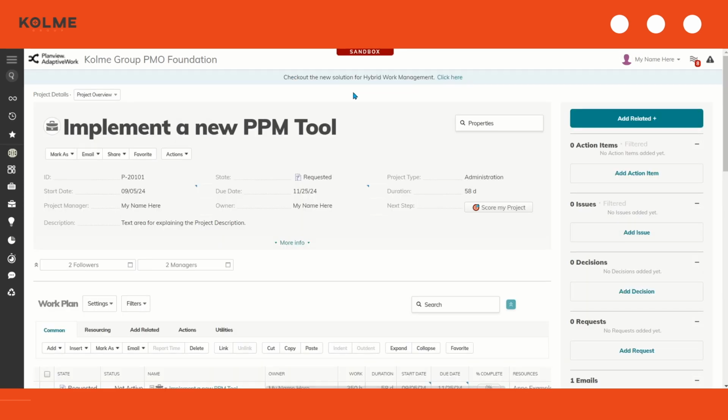Okay, let's get our bearings on the screen for just a moment. Here by the project title is the property card, which can be thought of as a quick information card. I can see my project type, my project manager, and description have been updated. I can see this is a requested project here designated by the state.